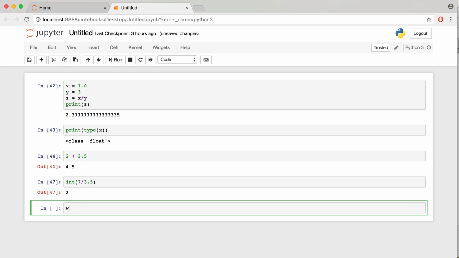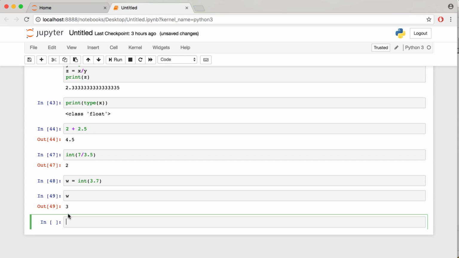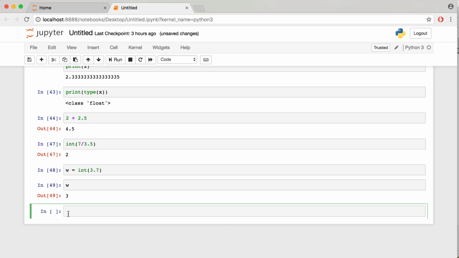If I set w is equal to an integer of 3.7, it's going to cut off the 0.7, and by outputting w, it will give us a value of 3. This can be useful if you are counting the number of people that voted, for example. You can't have 3.7 people, it must be a whole number. So the take-home message: if the result of the computation relies on an integer value, make sure it's an integer like so.